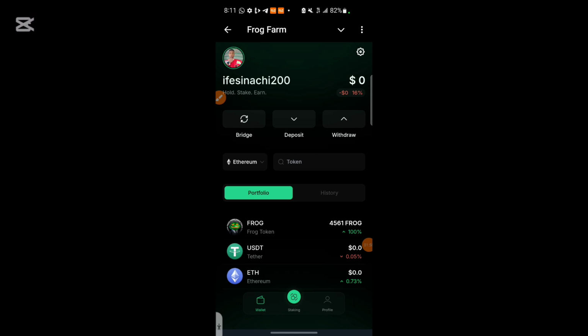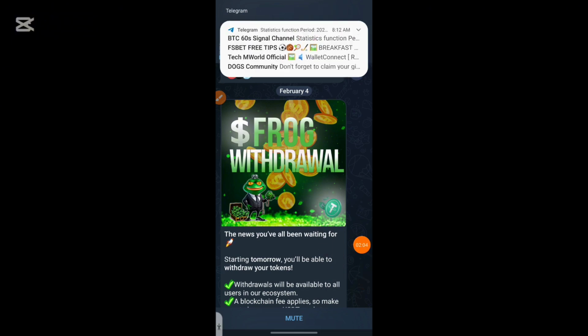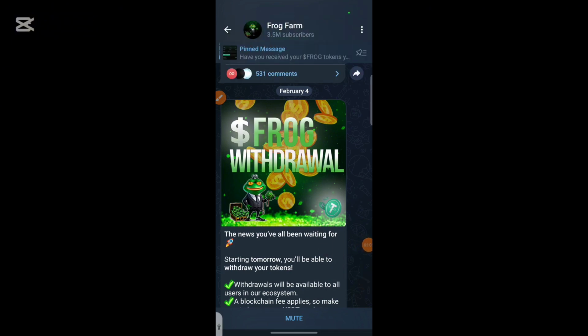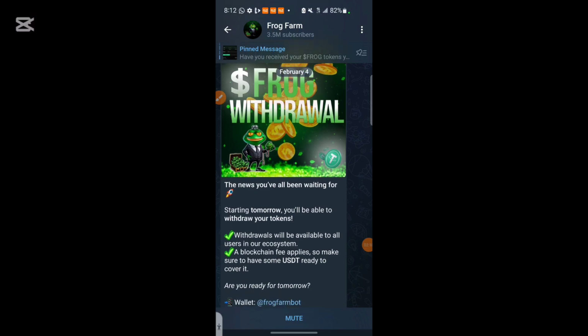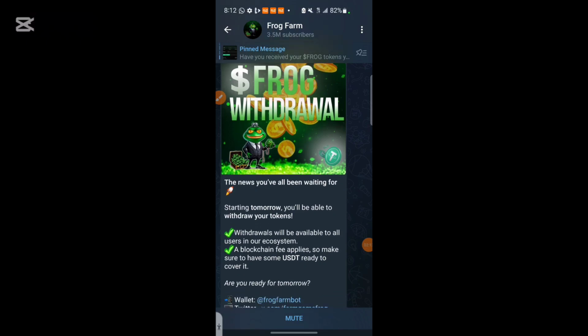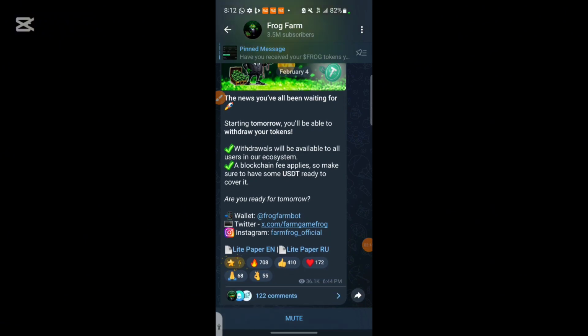So let's go to their community group to see the updates which they just posted. This particular update was made yesterday, that is February 4. The Frog withdrawal, as you can see, this is the news you have been waiting for. Starting tomorrow, that is today, you'll be able to withdraw your tokens directly from your wallet. Withdrawal will be available to all users in our ecosystem, that is those who farm this Frog Farm token. So it's within their wallet.